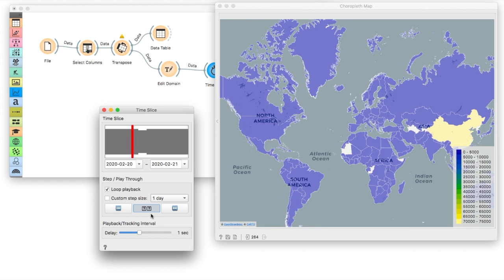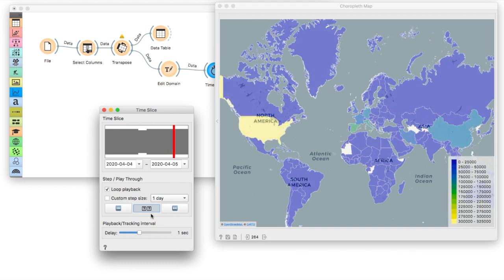What we see is an interactive video of the pandemic. Time Slice passes through our data a day at a time and sends it to Choropleth, which then shows the sum of that day's reported cases per country. We were able to assemble a few widgets from Time Series and Geo add-ons into an interactive workflow that enables us to observe changes in time. You can use the same workflow with GeoMap or other visualization widgets.